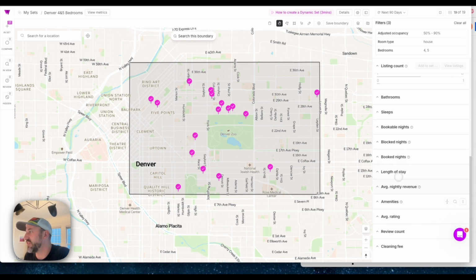There's a lot of filters here. Generally, you have everything from attributes, so bedrooms, bathrooms, sleeps. You have forward-looking metrics, so like forward and backwards. You have bookable nights. You have length of stay, so you might want to, I'll clear these for a second.